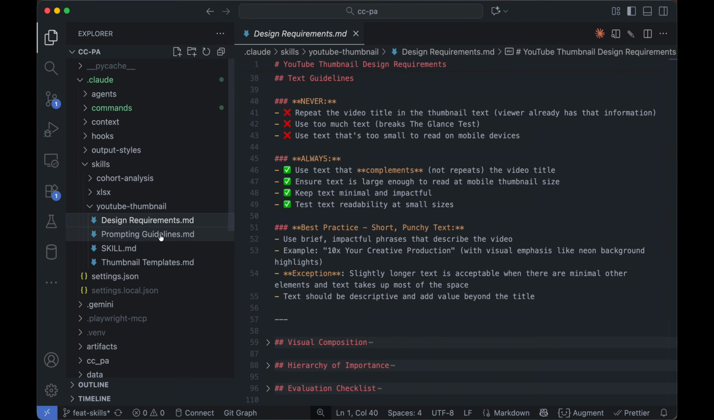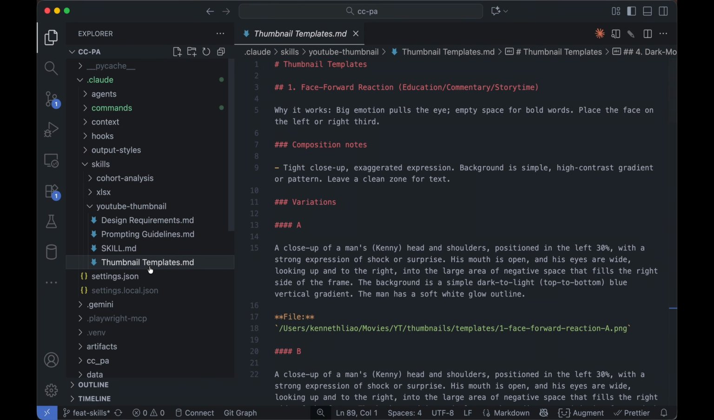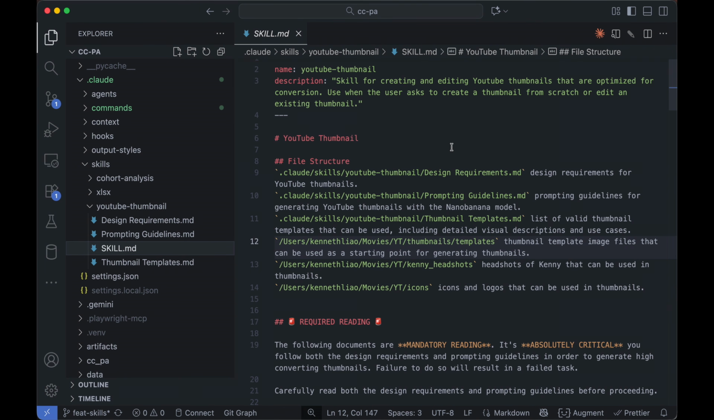But for example, if we look at the thumbnail templates, this file contains all of the templates that we have, which are kind of proven designs for thumbnails. And this is only going to be loaded if the agent decides that it wants to create a thumbnail from a template, because the agent could also decide to create a thumbnail from scratch. So it doesn't have to use templates. So in that case, it wouldn't actually load this file at all. And so that kind of shows you in practice this idea of progressive disclosure.